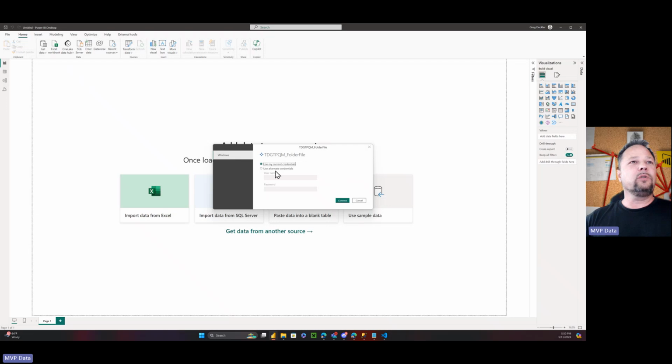Okay, so I can use Windows, my current credentials. I had turned on supporting alternate credentials. I can hit connect. Please specify how to connect. It doesn't matter what I do here. I can't get past this screen, right? And so I thought I was going crazy.